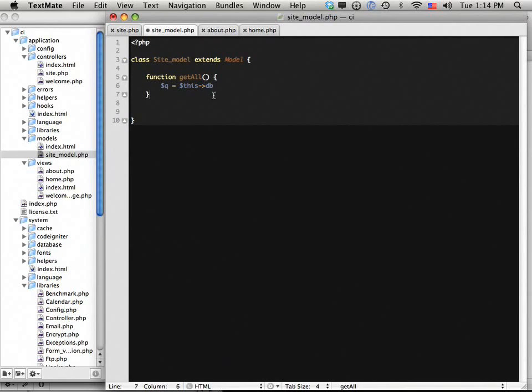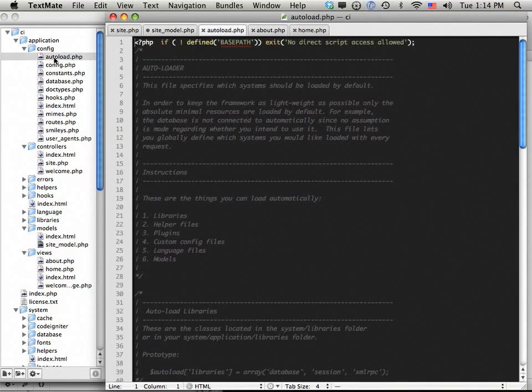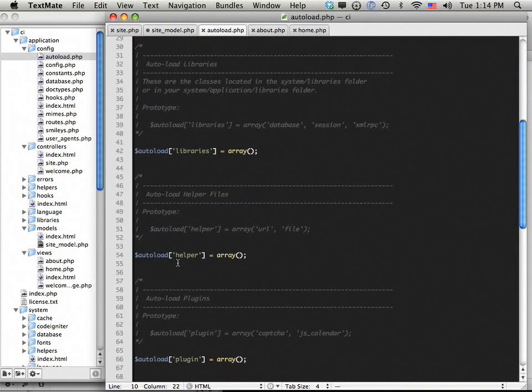Now, the next step before I continue on is I want to show you this config folder. You'll spend a lot of time in here, at least initially. This is usually when you start a project, you're going to set up some of your configuration options. Now, when you want to load a library, you would do something like this: load library, and then the name of the library that you want to load, like database. That's how you would do it from your controller or your model.